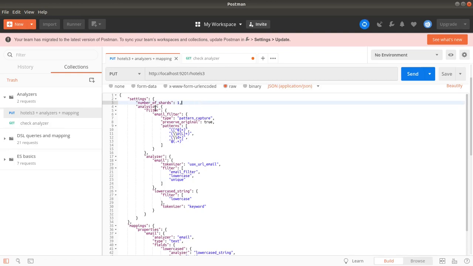So analyzers can be defined, and should be defined, in the settings section for an index. In this example I'm going to create the index hotels 3. In settings we are putting the number of shards 1, which you already met previously, and here there is an analysis section. First of all, please pay attention to this part, analyzer. I'm going to create my custom email analyzer. It will use the tokenizer UAX URL email, which is a built-in tokenizer. I will come back to it in a moment.